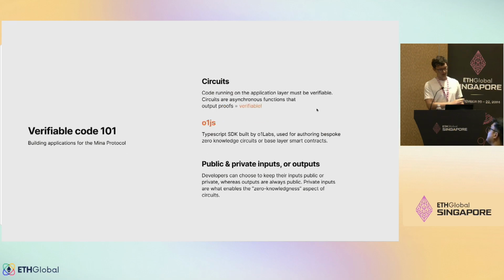All right, just a summary of the things that we need to actually build verifiable code. The first primitive that we have are circuits, and a circuit is the description of the program that is then later proven. You can imagine this as a function that outputs a proof. So you have a function, you put your code in there, and it outputs a proof of that execution.